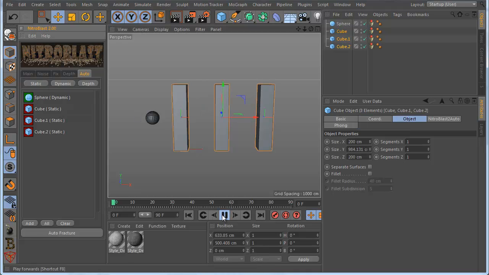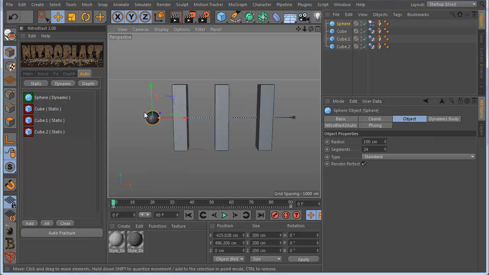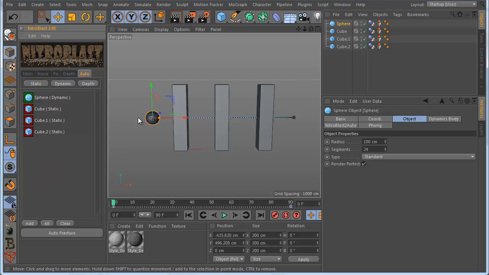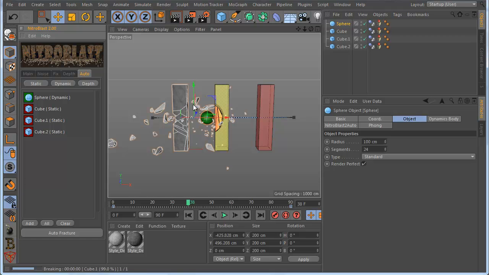When I hit play, you can see I have animation, but when I make the fracture, you can see the sphere is falling. This happens because it is dynamic. So let's make this static. Now the sphere stays. So now when I make the fracture, you can see the cubes breaking one by one, column by column.